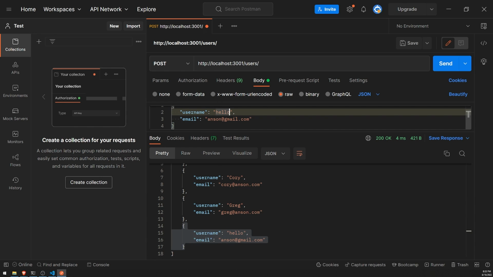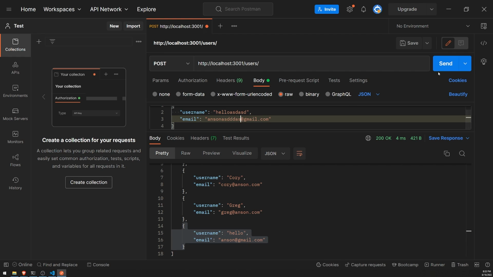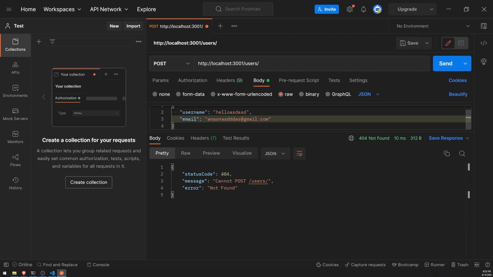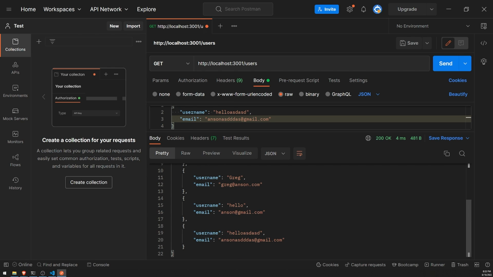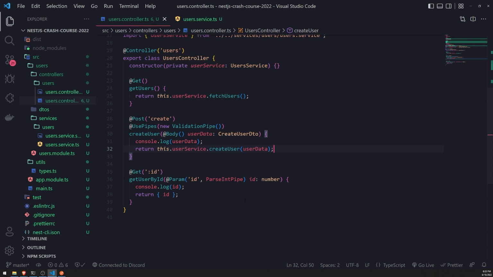Let's go ahead and send some more data. So let's make another user. Oh, it's /create. Keep forgetting. And now let's go to the users endpoint. And you can see that we have the new users in the array. And again, like I said, pretend that it is inserting it into the database, which is what the service should be doing.